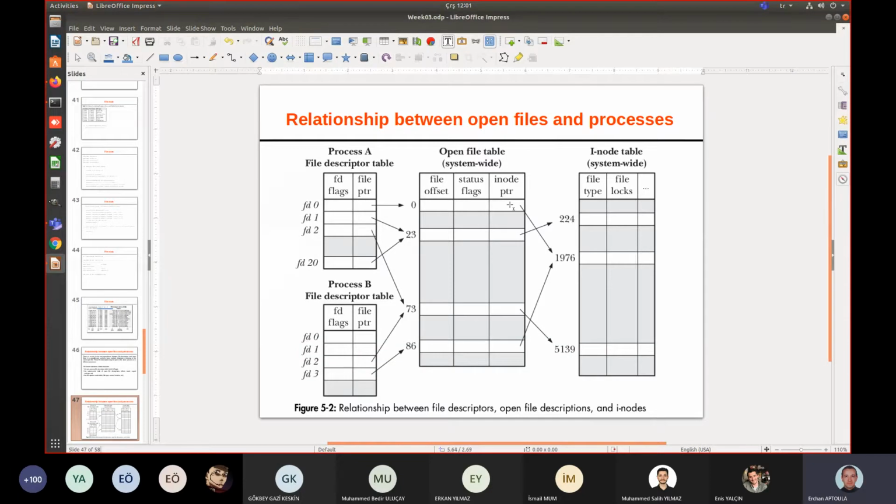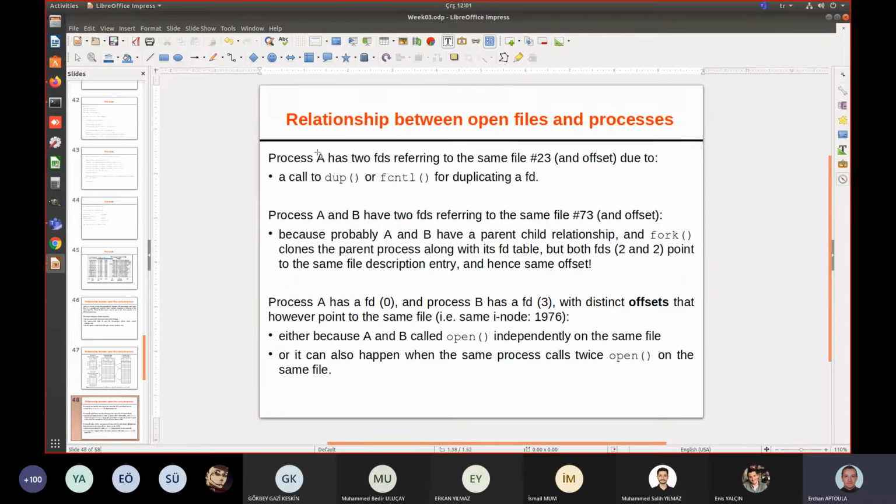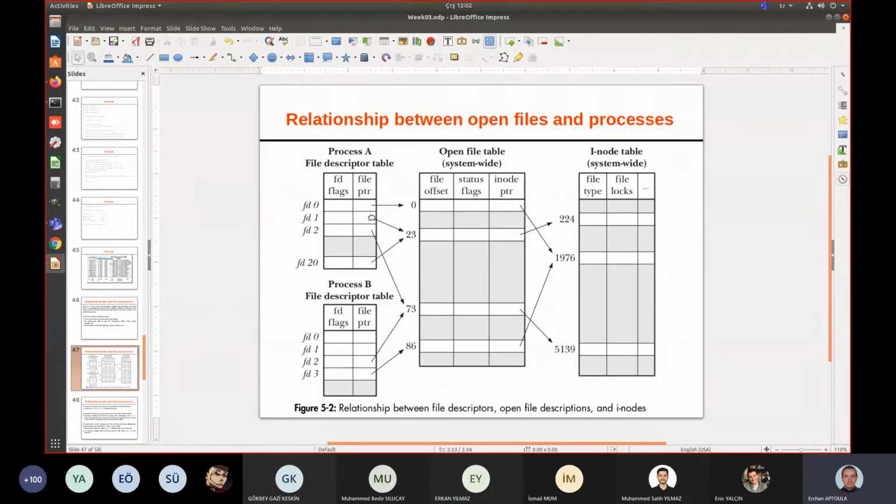And using that inode number, we can actually reach the inode table where we will see whether the file is locked, the file type, and more information that is in fact dedicated to the kernel. Now here we can see, however, multiple arrows pointing to the same rows. For example, process A has two file descriptors referring to the same row 23, right here. Both 1 and 20 point to row 23, to the same row.